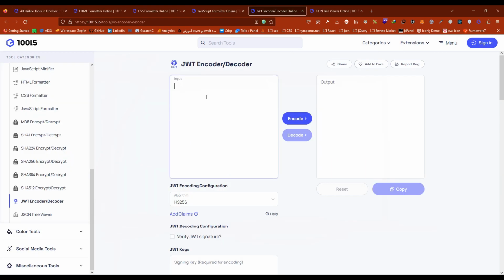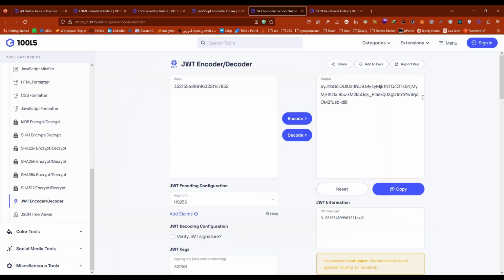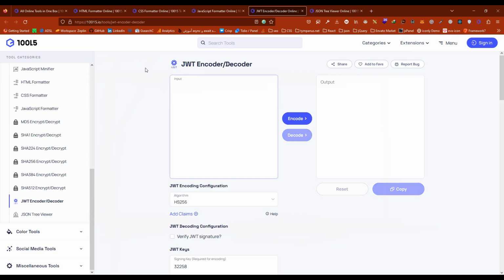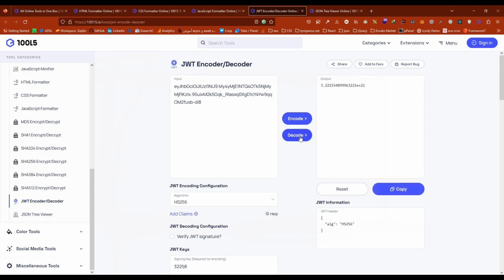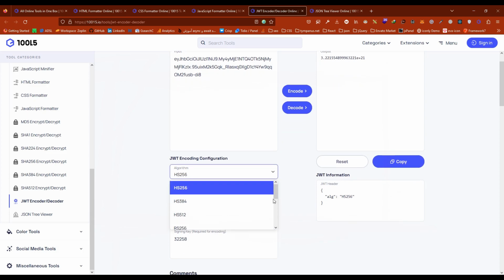JWT Encoder and Decoder. JWT Encoder and Decoder is a tool for encoding and decoding JSON Web Token. JSON Web Token is a standard for transferring JSON data securely by signing it with a key. You can use this tool as an online JWT debugger. So you can sign a JWT with a signing key or private key, verify a JWT with a signing key or public key, or just decode a JWT without verifying the signature. As you see, there are 9 algorithms available. You can encode, decode, or debug a JWT by using this tool.